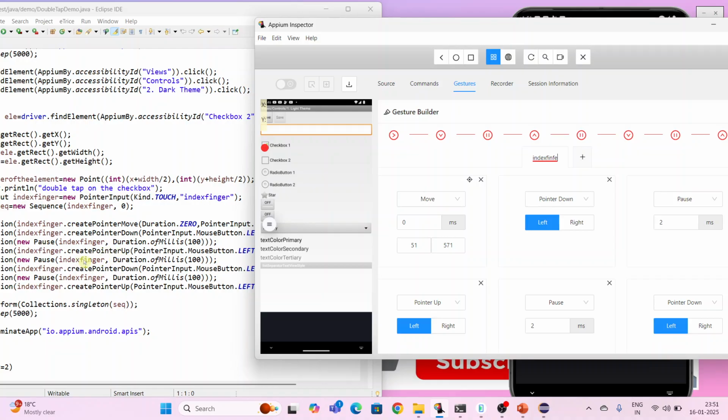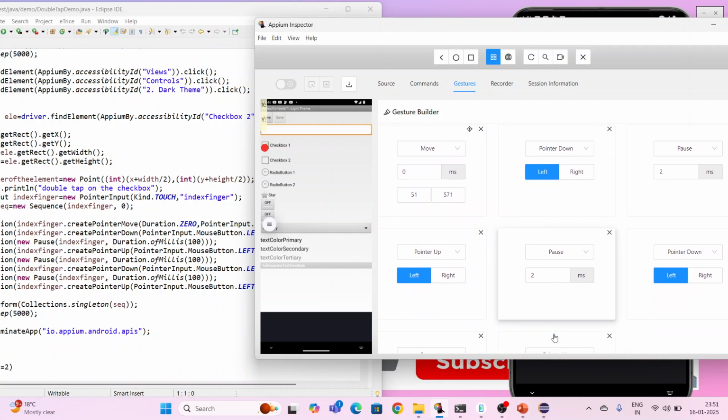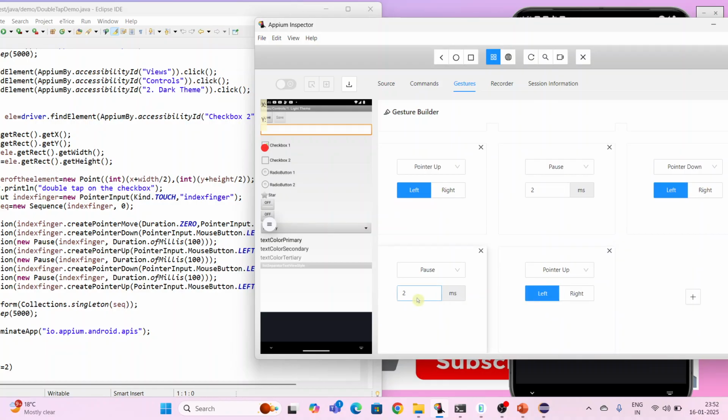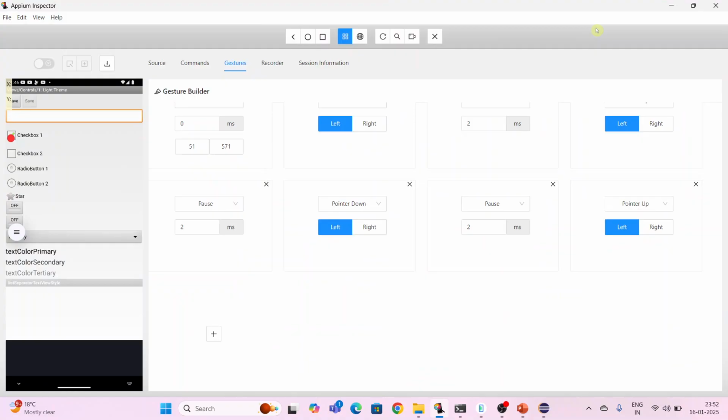Okay, then I have to pause for 2. Here I gave only 100 milliseconds. Here I am giving 2 milliseconds. Okay, the next action is the pointer, create pointer down, and here I am giving the pointer down, and then I have to pause for 2 milliseconds. And the next action is create pointer up. So the same action I created here. Okay, so this is how we can create the double tap gesture by using the W3C Actions API.